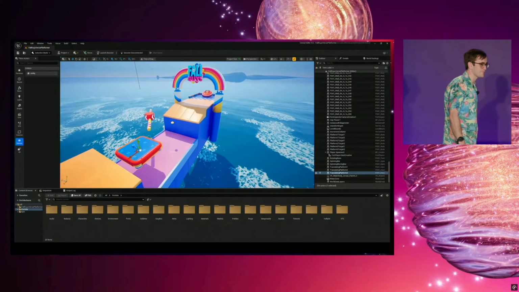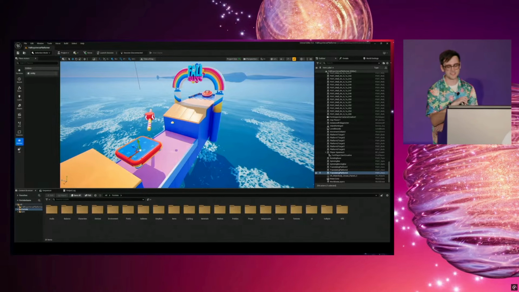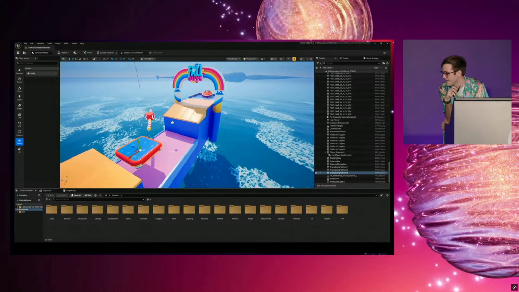So to really hammer in on this point, I'm going to show you what the process of creating a new platform in the editor in UEFN looks like. And then I'm going to show you it in SceneGraph. So I'm going to have to talk really, really fast because this is sped up by 3x.